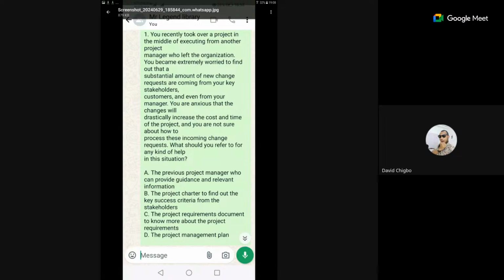So in this situation, what you do is to look at the project requirements document to know more about the project. You don't need to consult the former project manager. The project charter talks about the roadmap, you know, the communication plan of the project, not really the detail of what the requirements of the client are.